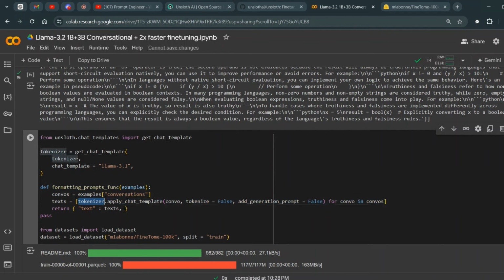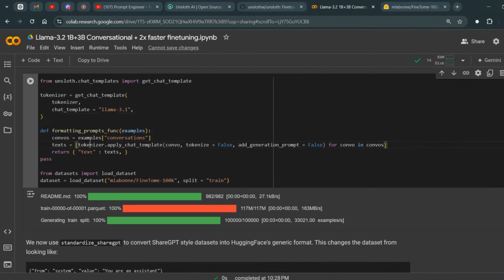We are using tokenizer.apply_chat_template, but what is the tokenizer here? The tokenizer here is from the get_chat_template module from Unsloth chat templates, and we are passing the old tokenizer that we had, and we are passing the chat template Llama 3.1 here. So we are changing the tokenizer itself, and using the tokenizer we are changing the conversations and returning them in text format. So we are attaching another column known as text. I will show you that, but let me comment this out and run this.